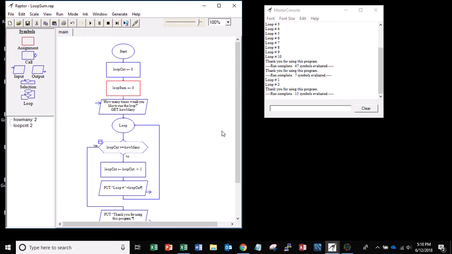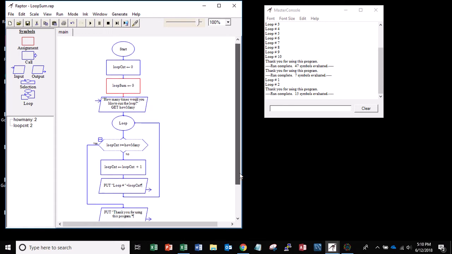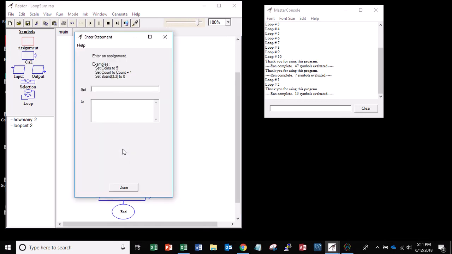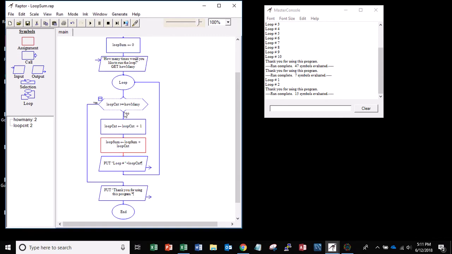So with both counters and accumulators, we always initialize them. You set them to 0. You do that outside your loop. Then inside the loop, I'm going to add 1 to the counter. Then I want to add that to my accumulator. So I'm going to put an assignment statement down here and say that the loop sum is equal to the loop sum plus my loop count. So it'll be 1, then 1 plus 2 is 3, 3 plus 3 would be 6, and so on.